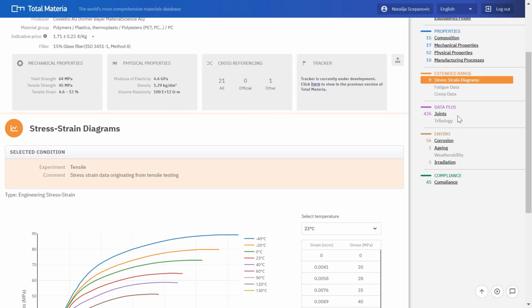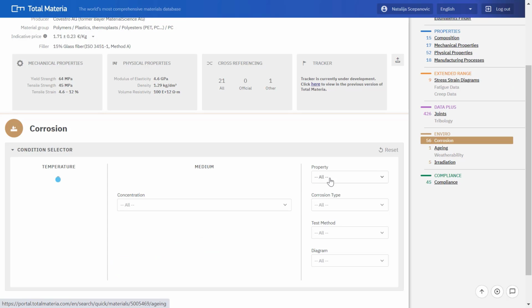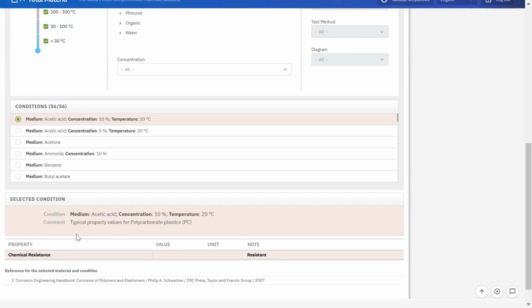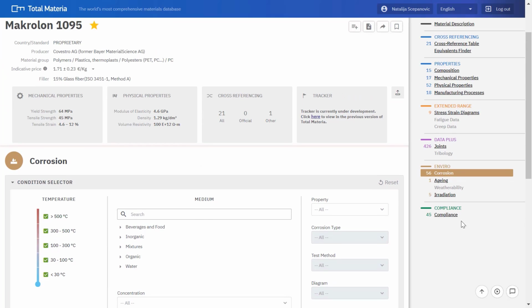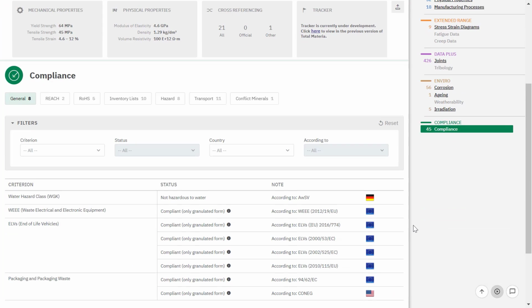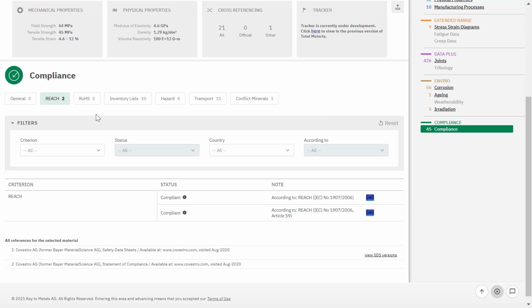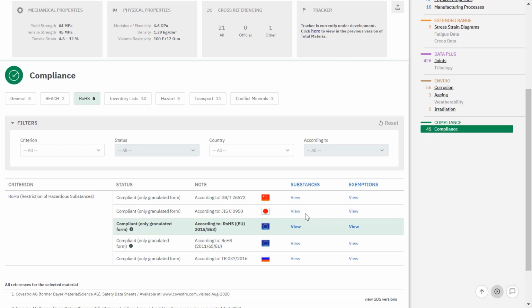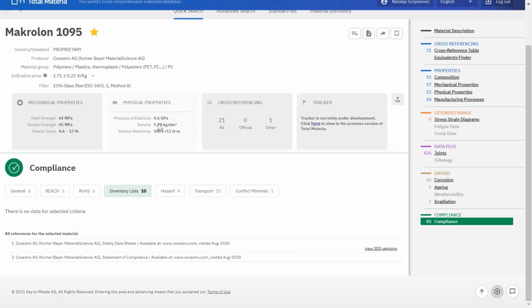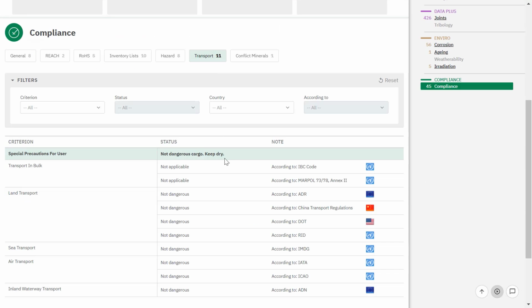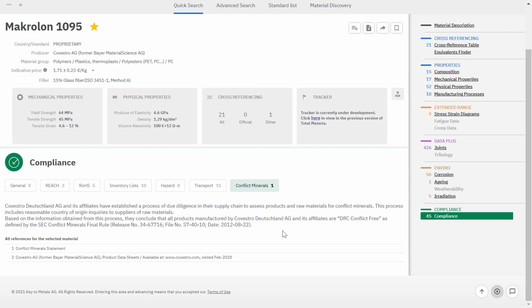We have different joints data. We have enviro data. Under corrosion for non-metallic items, you could see if this material is chemically resistant to specific mediums. And lastly, we have compliance data for non-metallic items. Over here, you could see which regulations this material is compliant to. Under RoHS, you could also view the exemptions and substances, inventory lists, hazards, transport. As well, you can see if this material contains a conflict mineral.